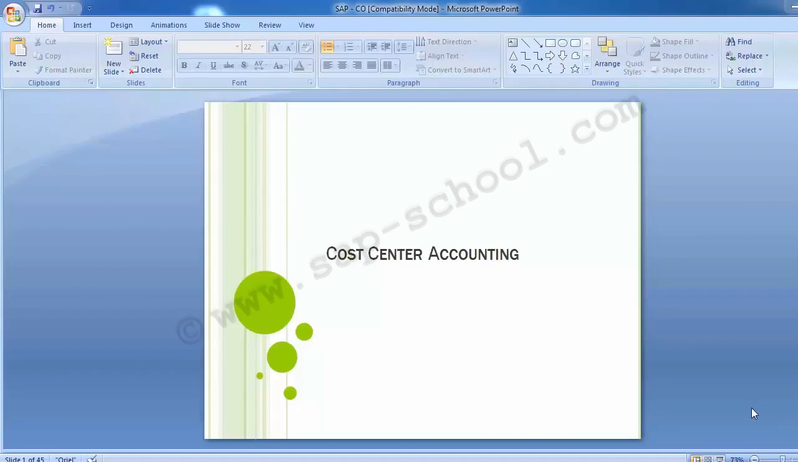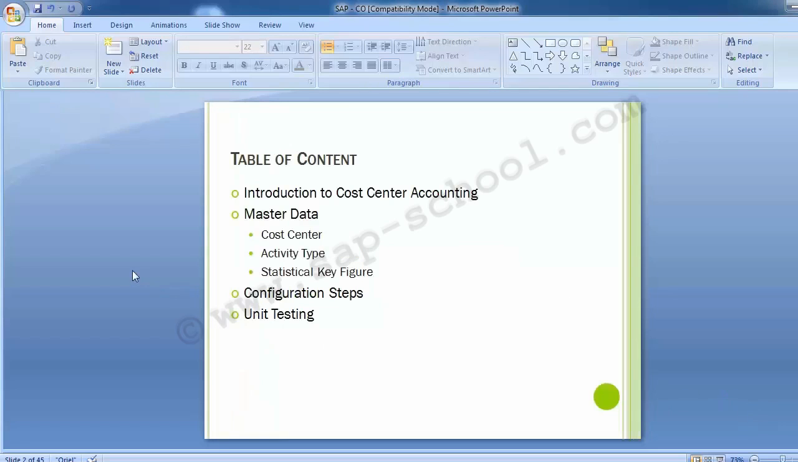We are in the controlling part of the FICO module, where the topic for today's training is cost center accounting. In cost center accounting, we'll be covering the above table of contents: introduction to cost center accounting, master data, which involves cost center, activity type, and statistical key figures. Then we'll go through the configuration steps in the SAP system and unit testing, so as to test that the configuration steps are successful via posting the transactions into the system.